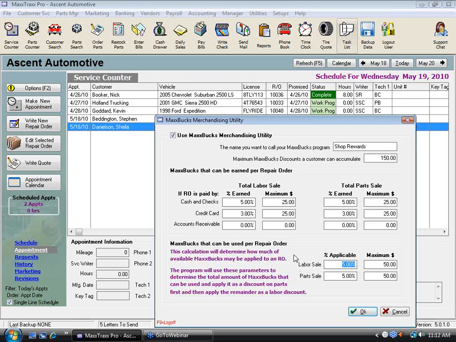So let's talk a little bit about how it's used. And right here it says this calculation will determine how much of the MaxxBucks are going to be applied to the RO. And the program will use these parameters to decide what can be used and apply it as discounts. Again, discounts on the parts first, and then apply the remainder as a labor discount. That's an interesting thing to find. I didn't realize that at first.